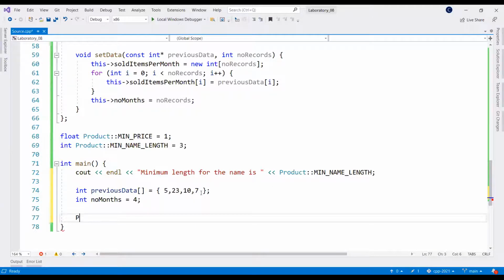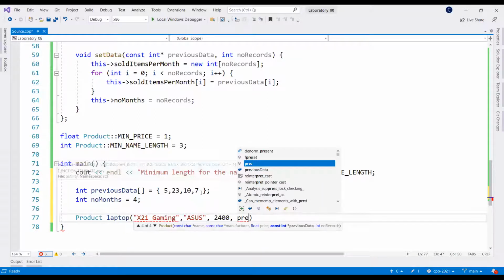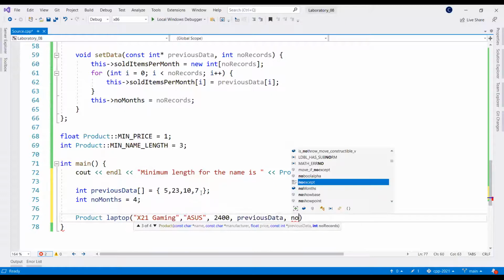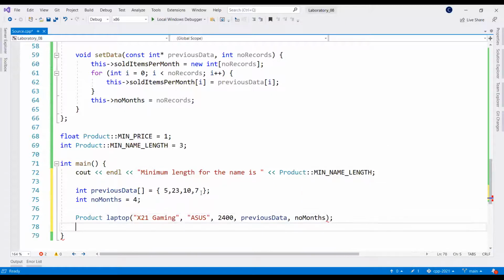So product, laptop. And here the name will be X21 Gaming. Okay. The manufacturer will be Asus, whatever, it doesn't matter. The price will be 2,400. And we also have previous data, so previous data and number of months. Okay, so now we have this laptop.